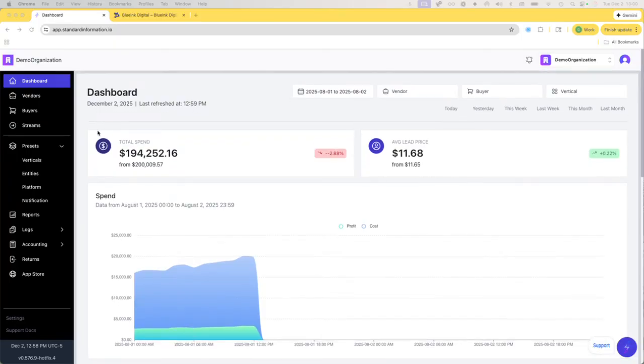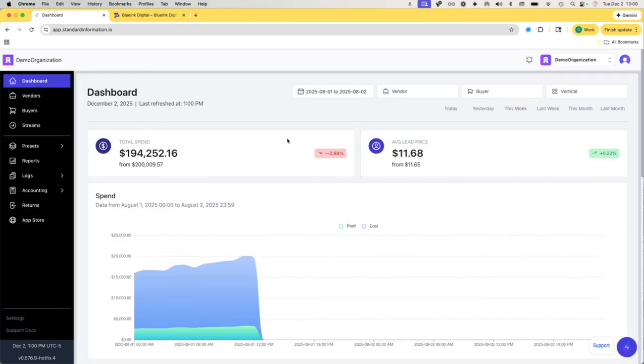But to get started, the very first thing that we need to do is you're going to see this dashboard when you first log in. To get everything up and running, the very first thing you need to do is set up your verticals. So setting up verticals is super easy.